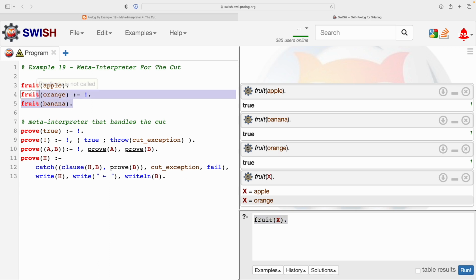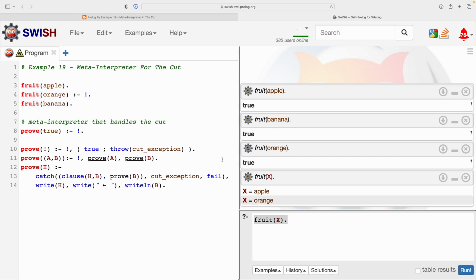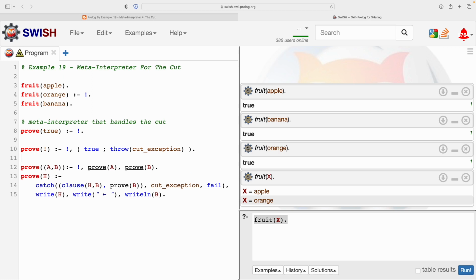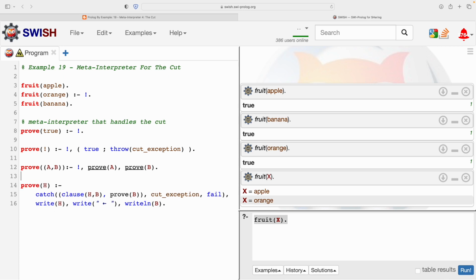So this is our test program, and we want our meta interpreter to be able to run this and handle the cut correctly. If you look at the structure of our meta interpreter, it's almost the same as before. You can recognize the three sections of it. The last bit looks like the main engine. You can see clause. To prove H, we look up H in the database, find the body, and prove the body, but there's some other stuff here which we'll talk about.